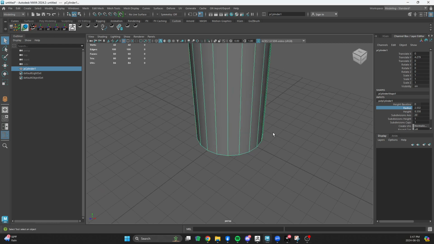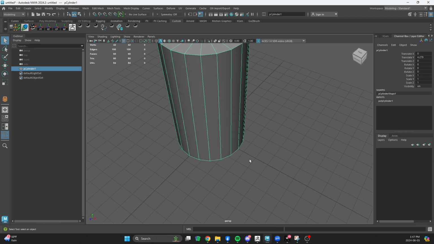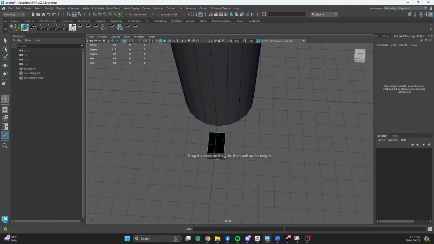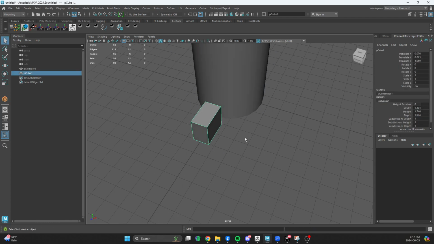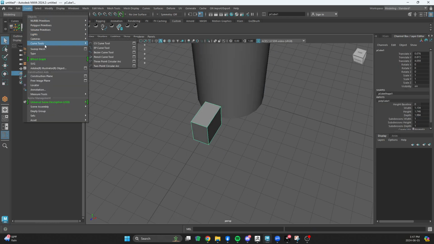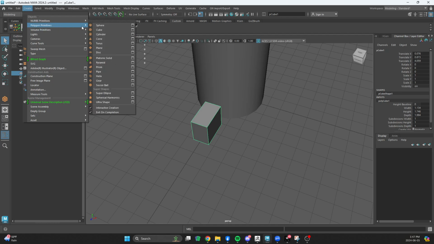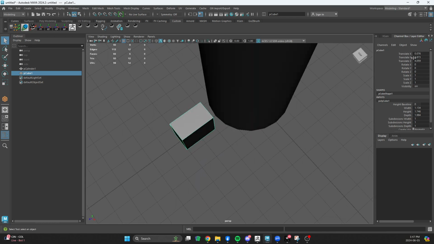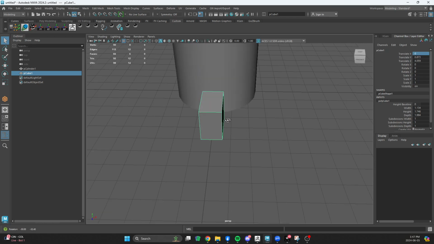Now in order to create the legs, I'm going to start things by creating some sort of a cylinder, and I'm using the interactive creation in the polygon primitive tool menu. That's why I'm creating it with these different proportions. You can use whatever you want. I'm gonna zero out the X, and that should do it for me.